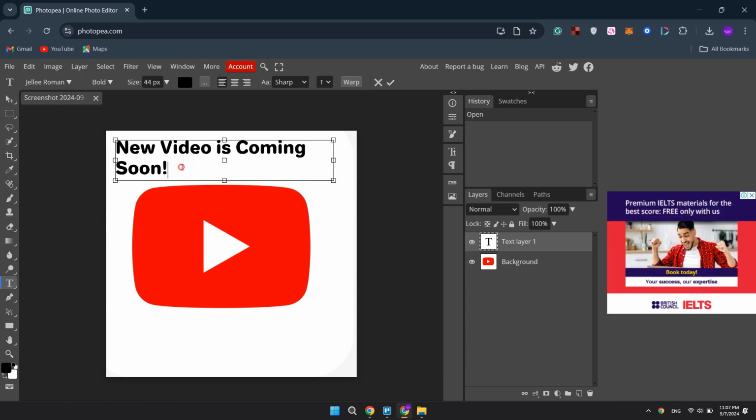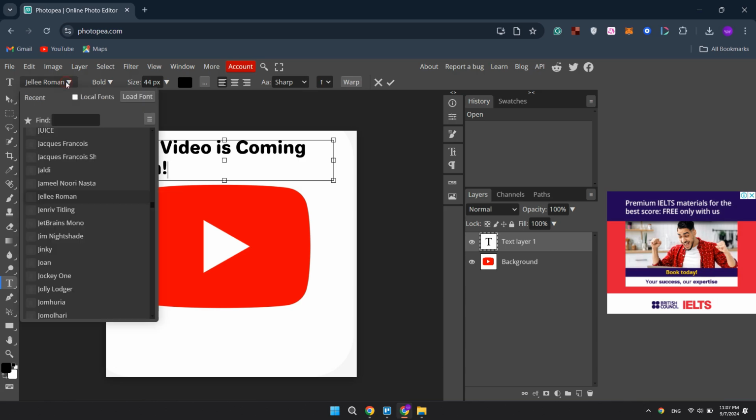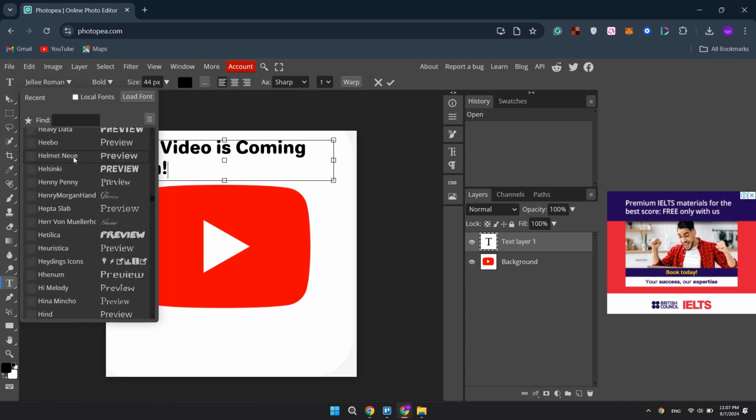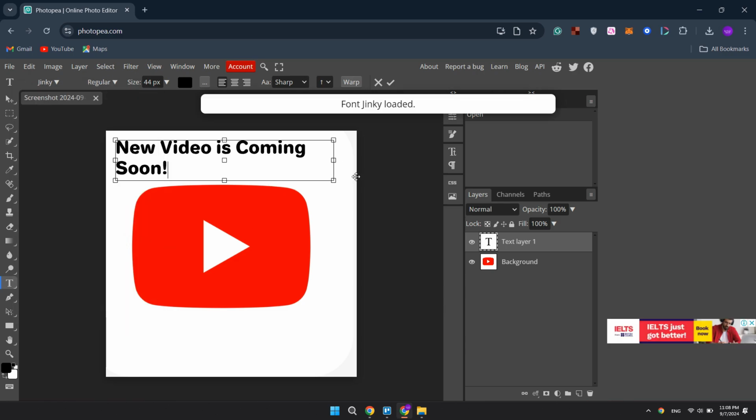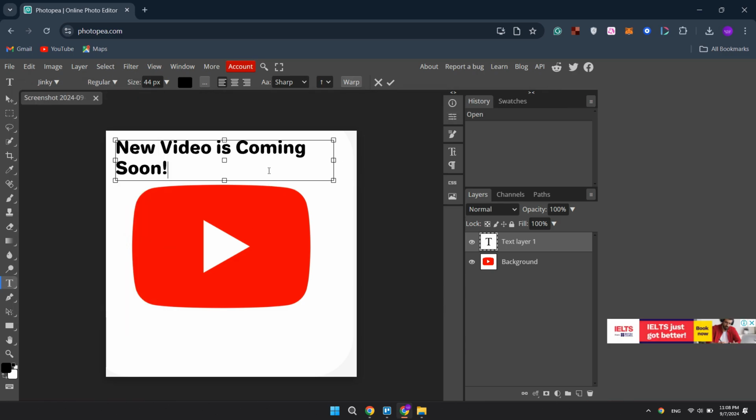Now I can change the font. There are so many fonts here that you can use. So I got here. Now you can change the bold, etc.